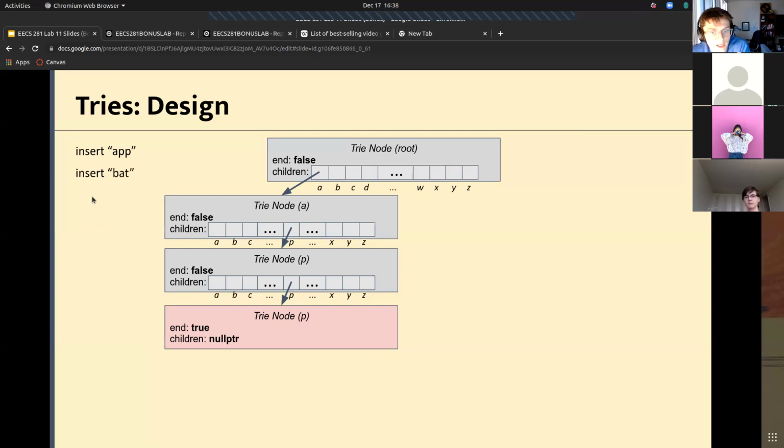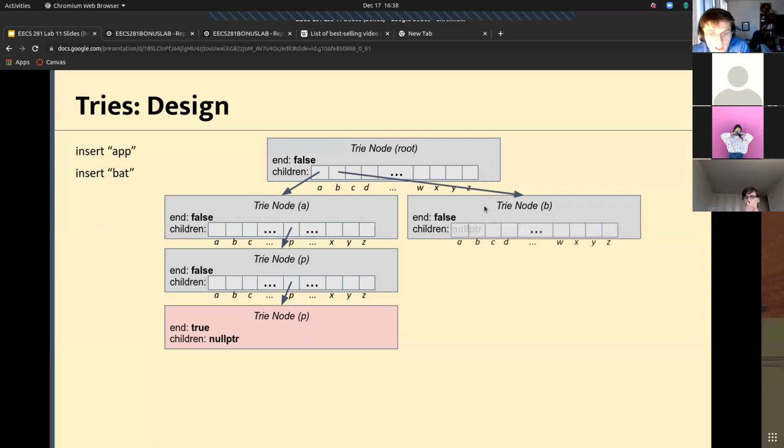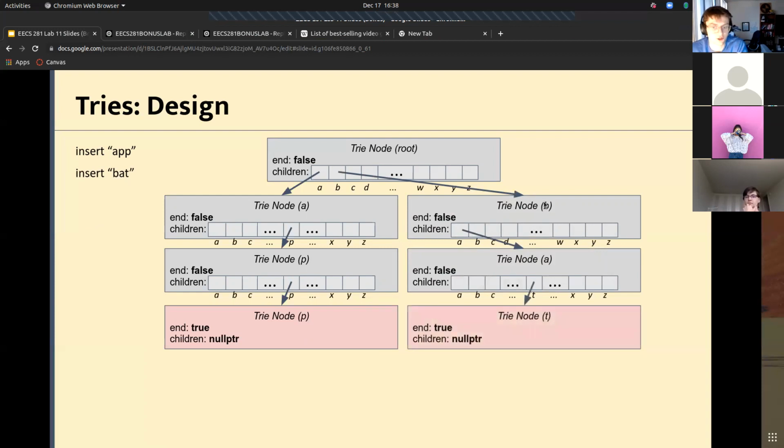Now let's say we insert bat. Similar thing's going to happen. At B, we're going to create a new node, no children. We still need to insert an A, so we'll do that. And it's another 3-node kind of situation here. Now, if we want to insert apple, though, this is where you can actually take advantage of this overlapping characters design.